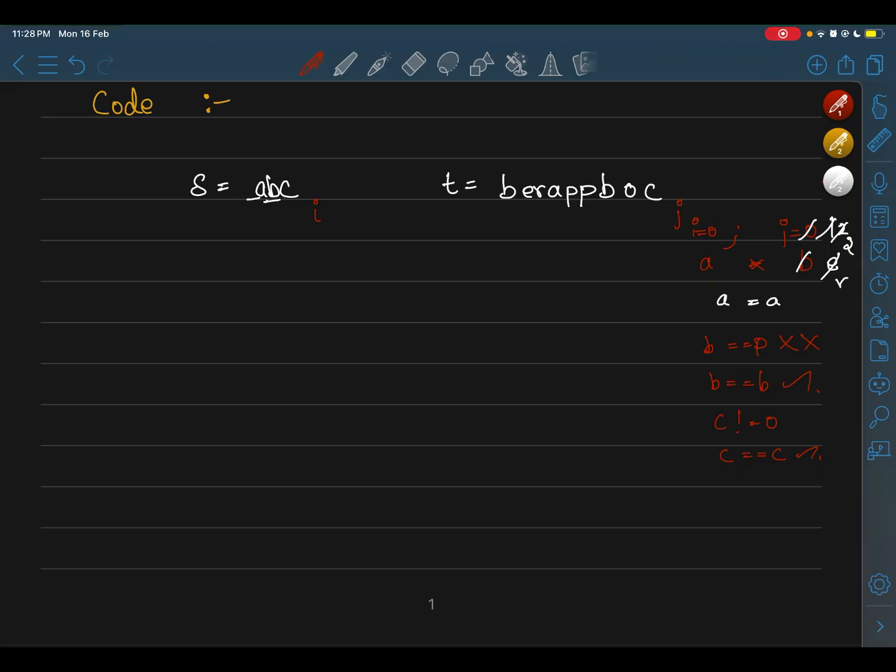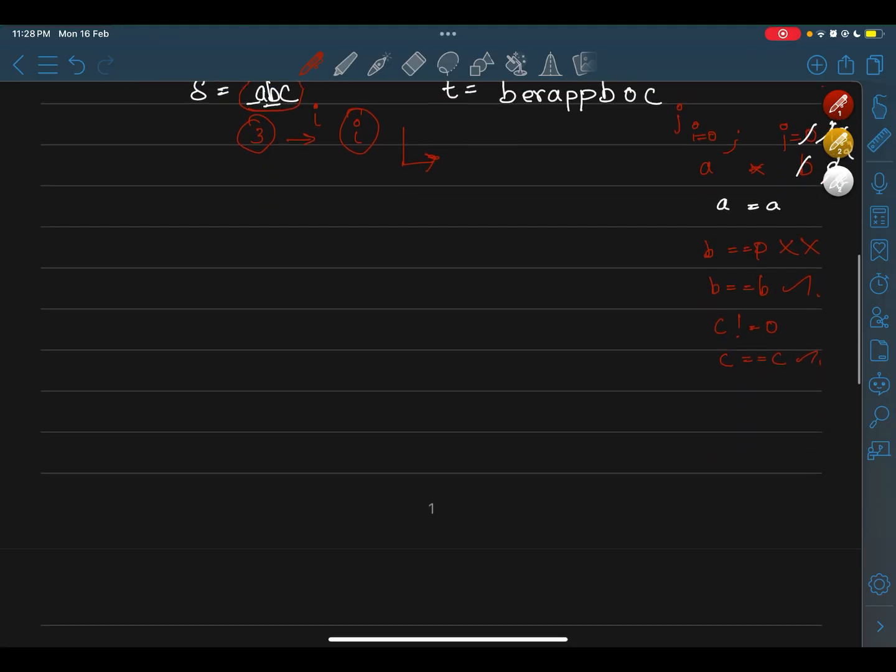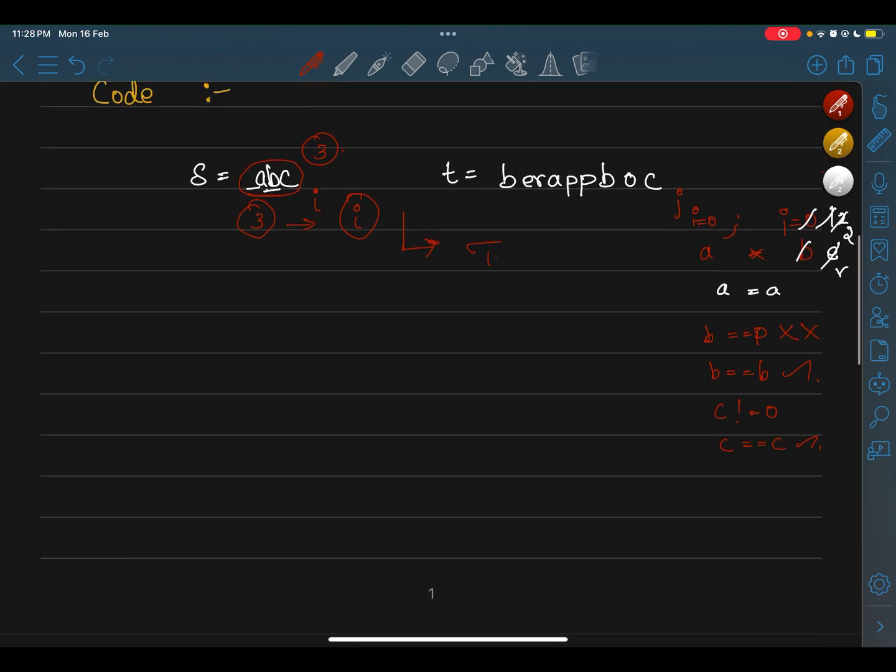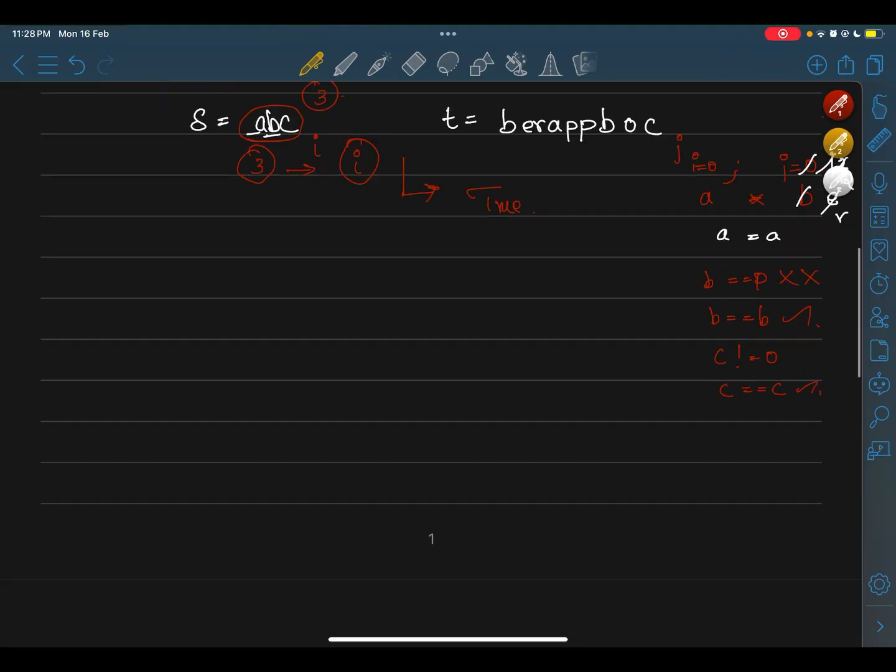So no more characters are left. We covered all the characters in S. That's why I is at the third index. The overall length is 3 and our I ended up at 3. If this is the case, it states that we covered all the characters in S. So if that is the case, you have to return true.